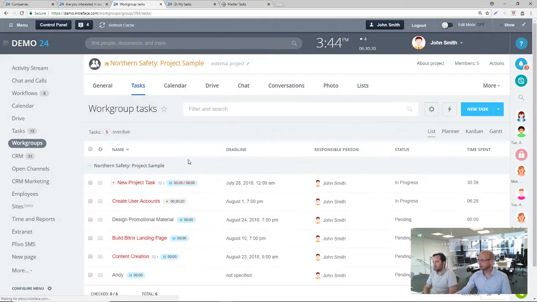You can see on here as well, we can put in an estimated time. This one has an estimated time of 8 minutes, and we've gone over that, so it's given us a warning. It's gone red, telling us that we're over the estimated time. You don't have to put that in, but it's an option.